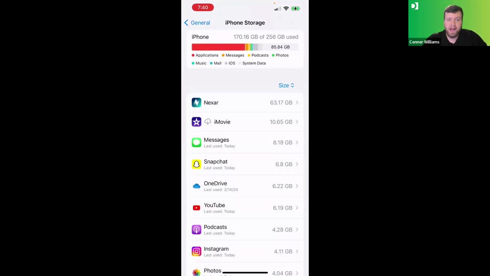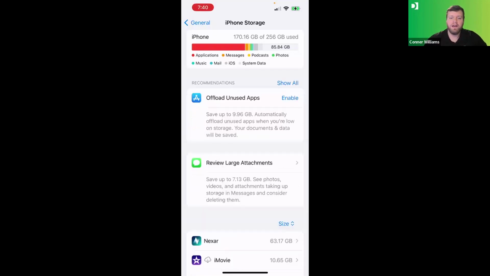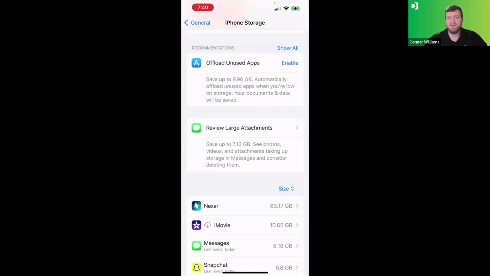My applications are taking up most of it. And you can actually see my culprit right at the top there. It's an app called Nexar. That's the app that pairs with the dash cam that I have in my car. Basically what this is doing is storing clips from when I drive on the app on my phone. It's actually using a ton of space. 63 gigabytes is a pretty good amount of space.